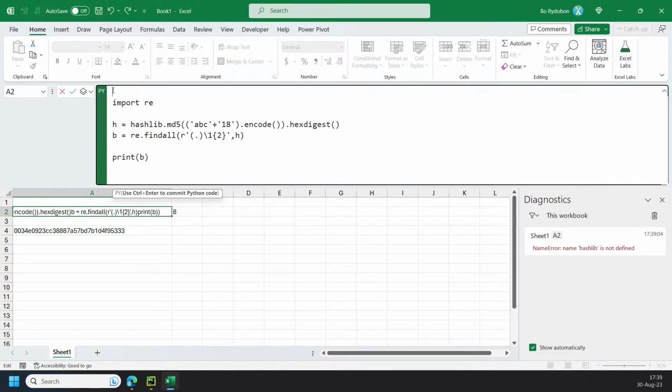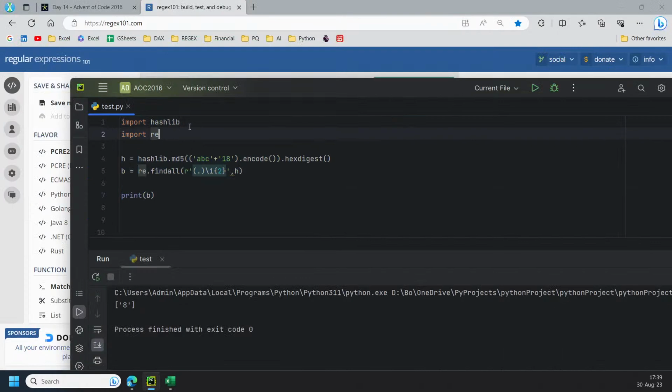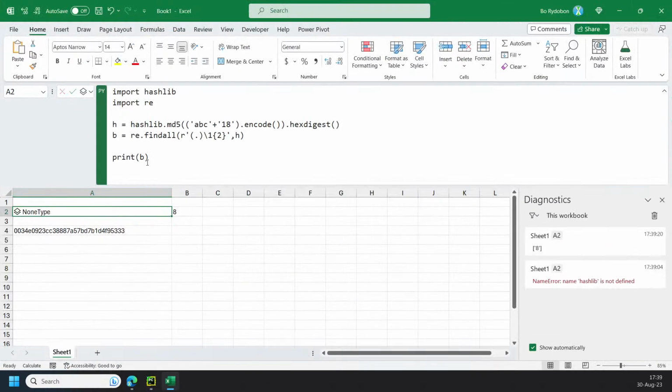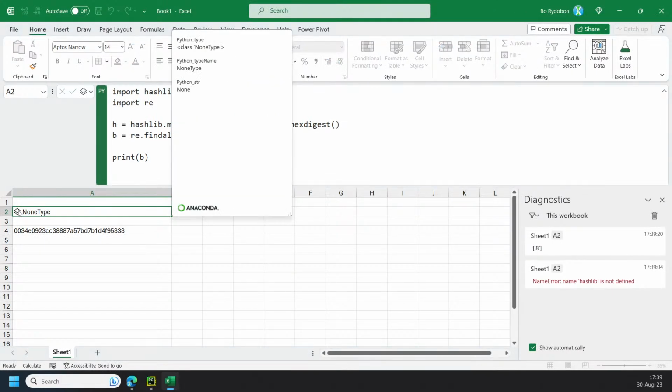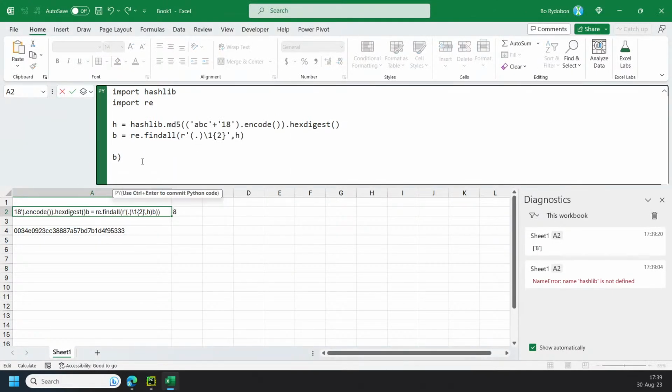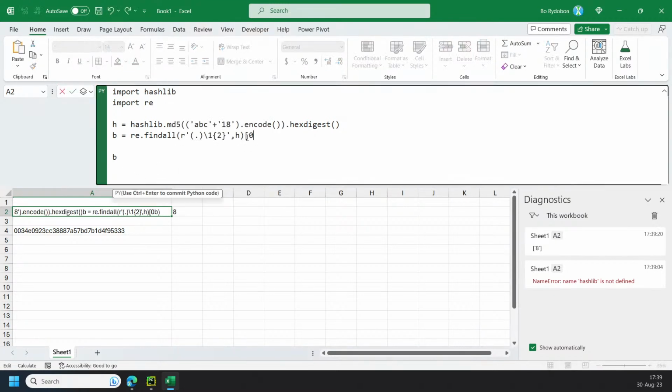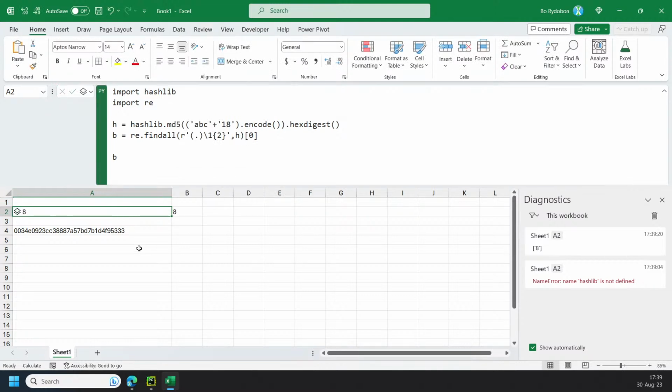Oh, hashlib, import hashlib here. Okay, try again. So NoneType, because I have to return b only. And this is a list of 1 value. If I want the first value, just use index 0, and I got this.